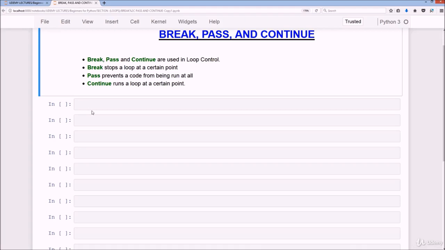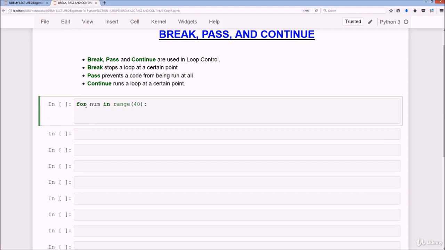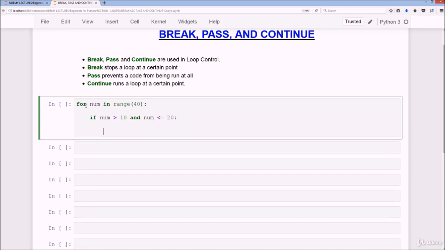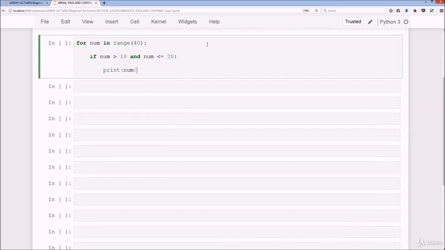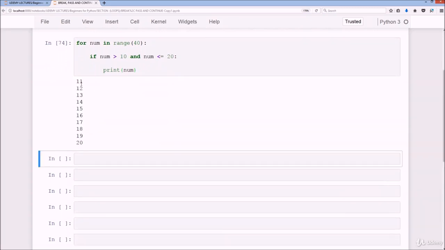So let's say we start off with a very basic for loop: for num in range(40), and we'll do a nested if statement: if num is greater than, say, 10, and num is less than or equal to 20, print num. I'm just going to scroll down, and if we run this, we get the expected output of 11 to 20.